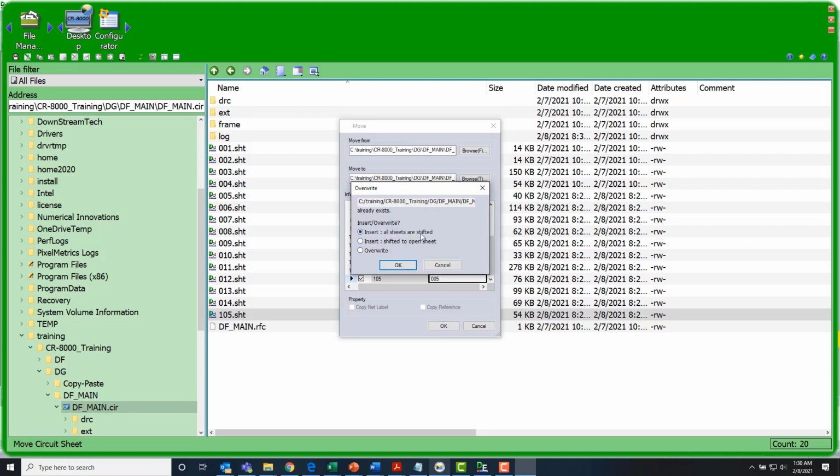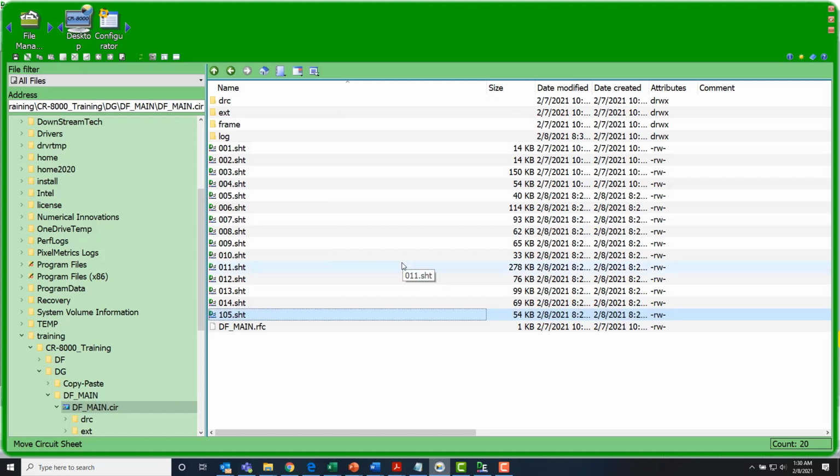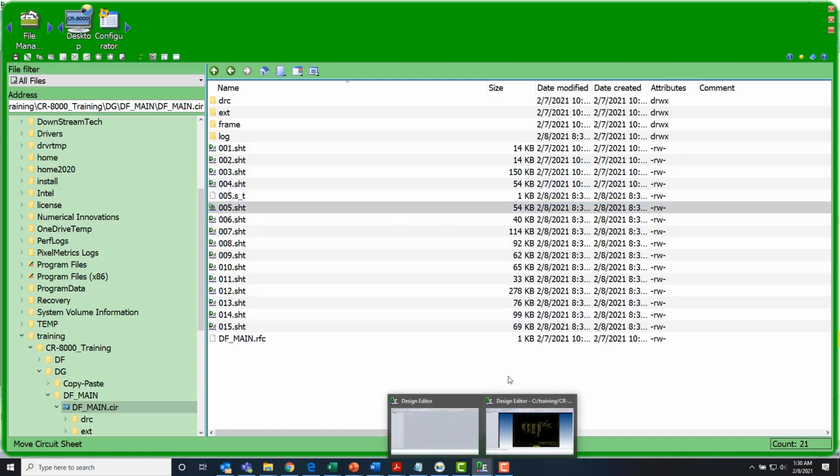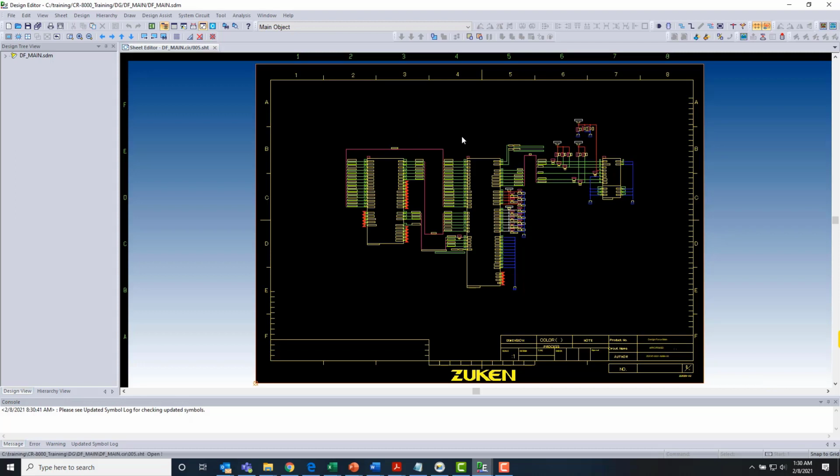it's going to say insert where all sheets are shifted, or insert shifted to an open sheet, so the next available non-assigned slot. And I'm going to use all sheets are shifted. And so now if I refresh this, I now have a 15 sheet schematic. And if I open up that sheet 5, here, now I've got sheet 5 open in my circuit, and it looks just like my sheet 4.